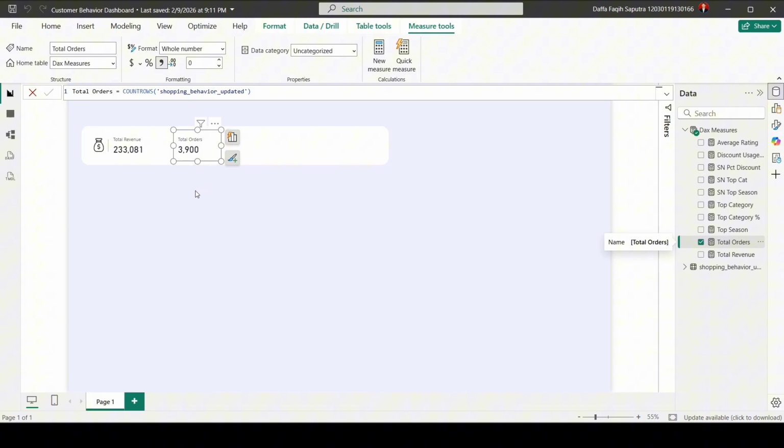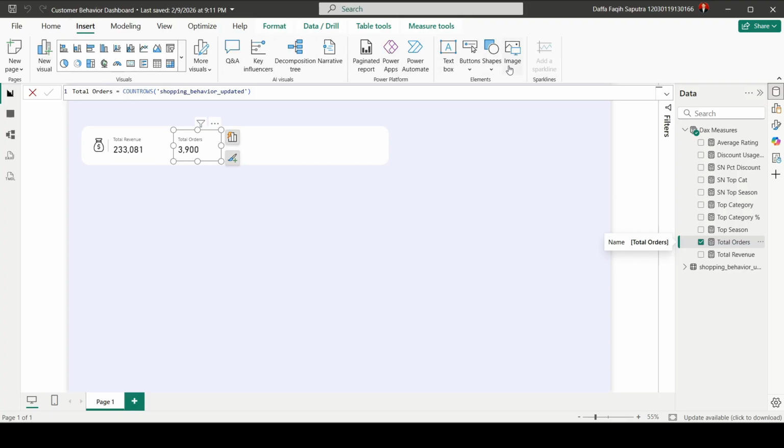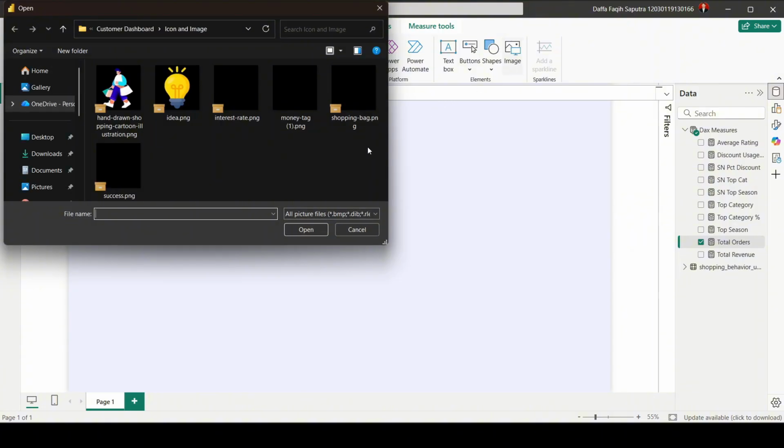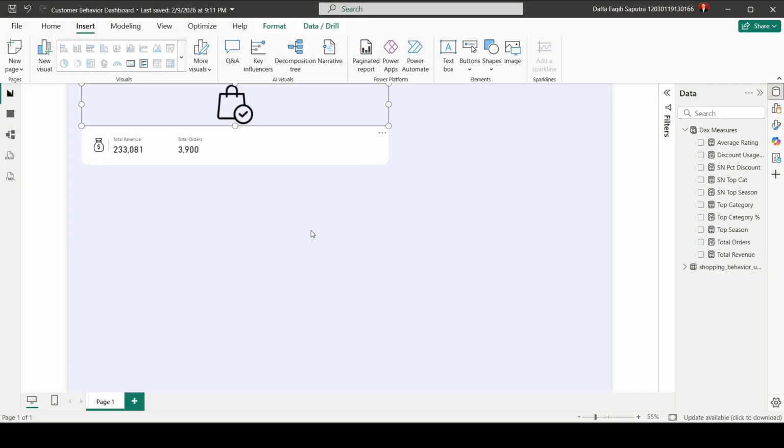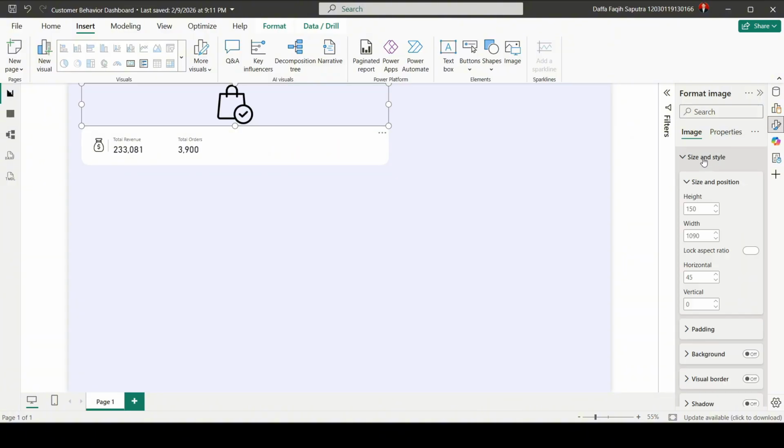Next, after the KPI card is complete, we'll add an icon by going to the Insert tab and selecting Image. We'll select the prepared icon. After successfully importing the icon, go to the Format panel and open the Size and Style option. Before resizing the icon, make sure you turn off the Lock Aspect Ratio option. Then change the size to 58 by 58px. Then we'll place the icon next to the KPI card we just created.